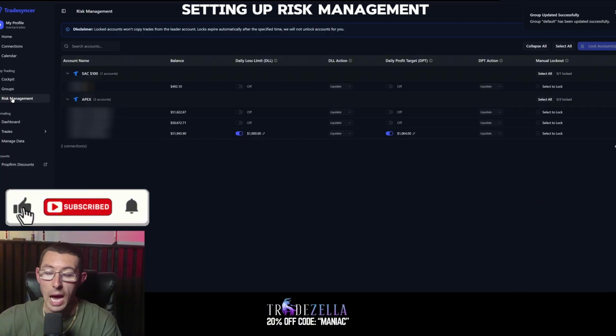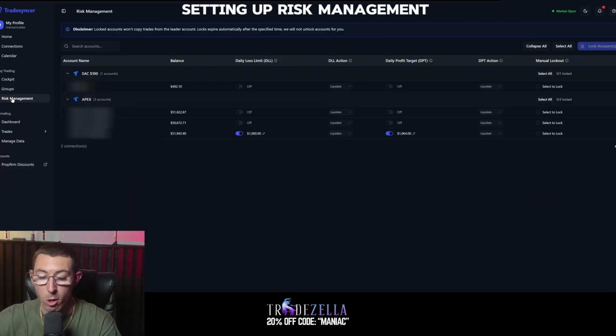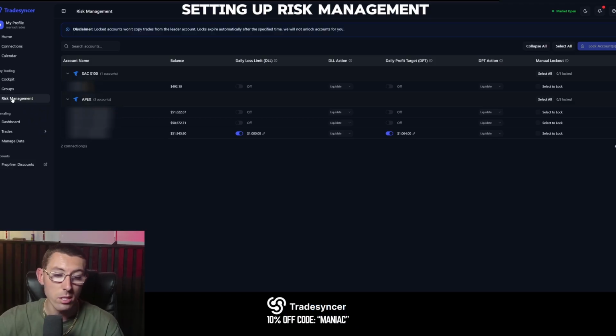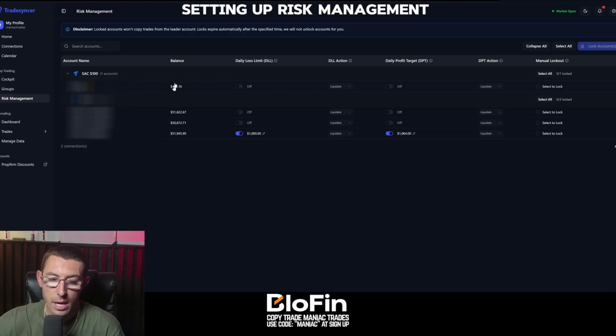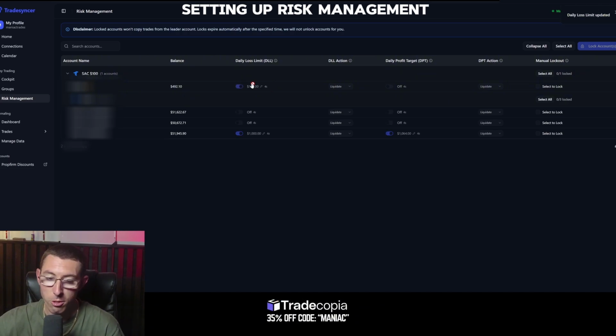Now let's go into the tab that in my opinion is probably the most important tab out of all of them. And this is the risk management tab. This is where you can set custom risk management for each account you have attached, not group, but each and every single account. Say we go to my live account here, and I want to set a daily loss limit of $100. I never want to lose more than $100 in a day. Boom. Now that is attached to my leader account.